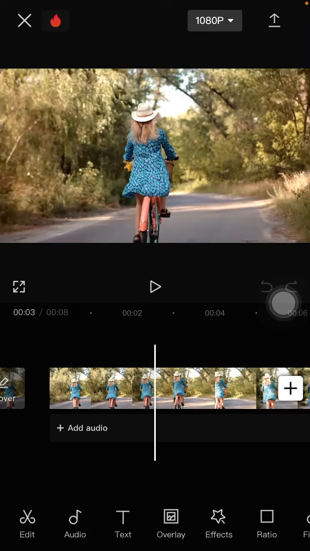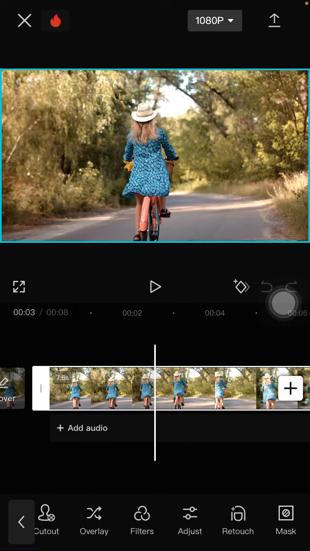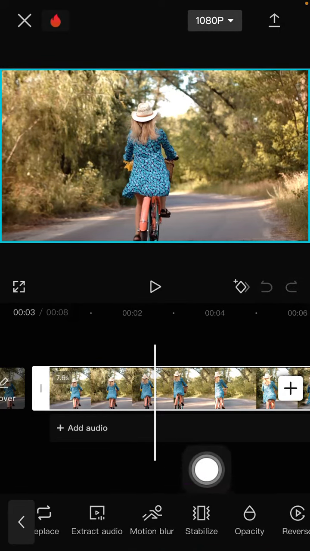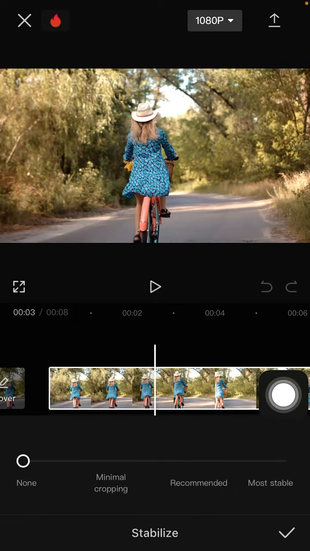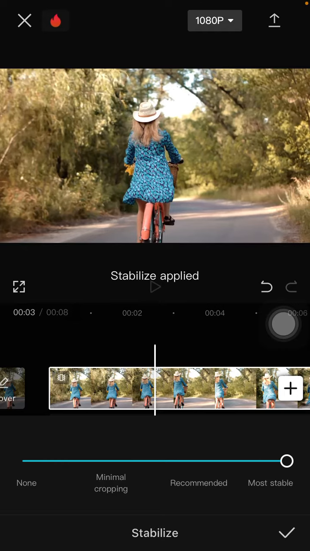So just click on the clip and find the stabilize option, and click on it. So you can adjust it. I think you can select the most stable option to make your video more stable. Okay, just click the check mark.